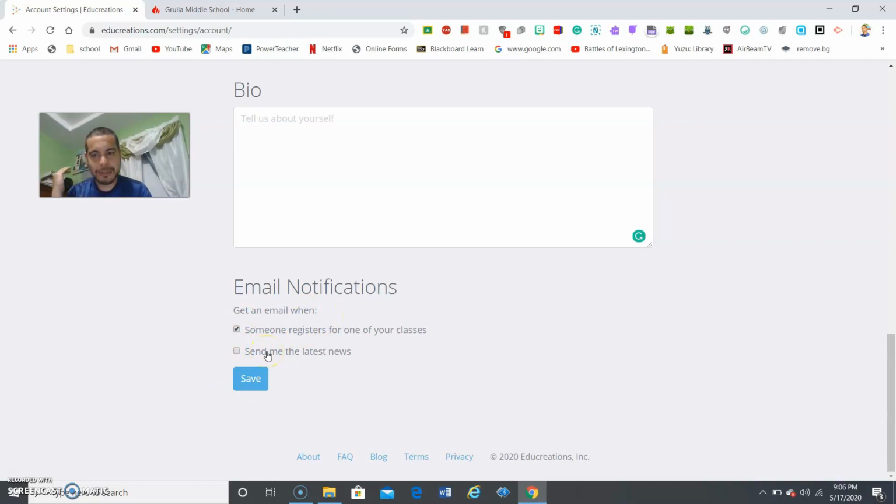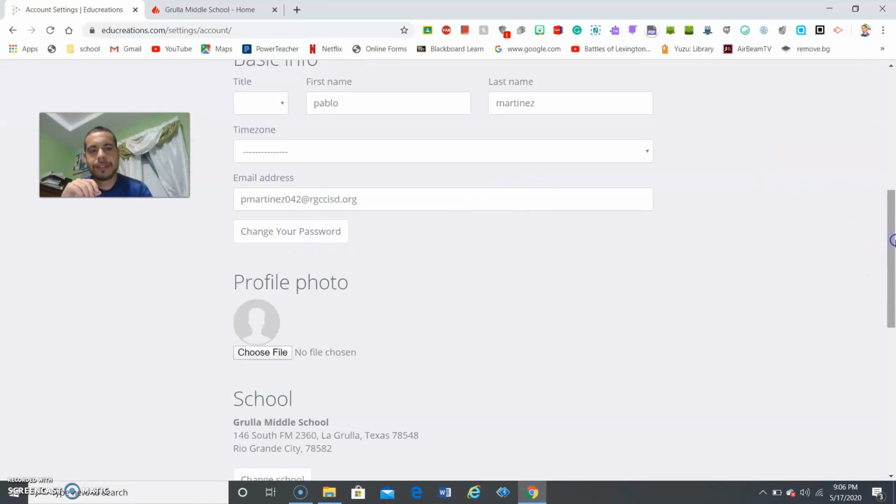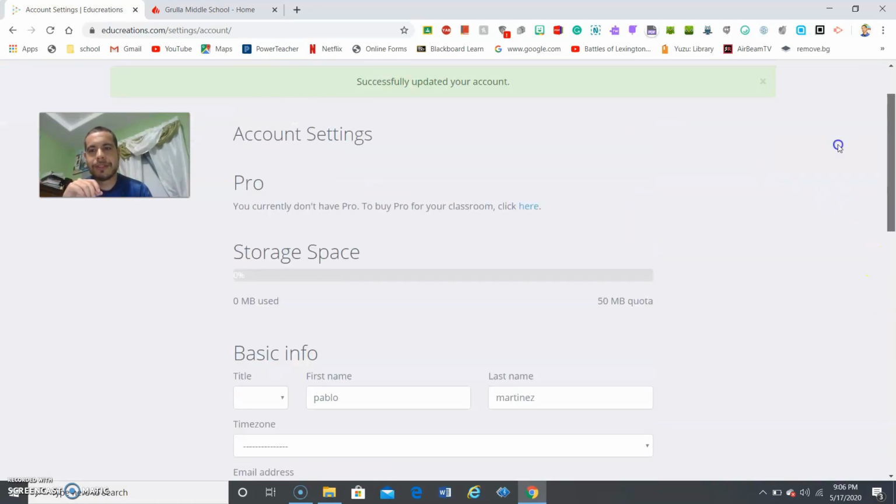I haven't had time to use it because I've been using other applications. But I kind of regret not using it because it is actually a really good app. So I'm probably going to use it with my summer school kids if I do summer school. So we'll see how it goes. So, save. All right, so successfully saved. And you can change this information anytime you want.